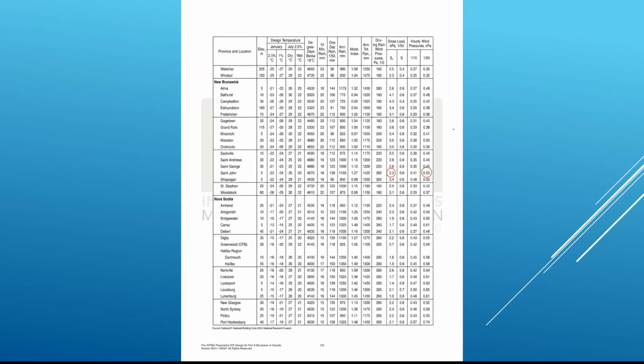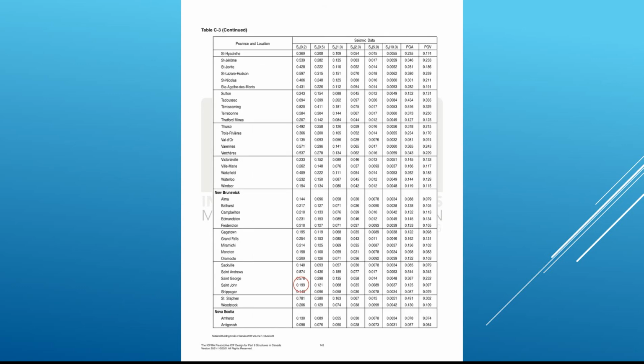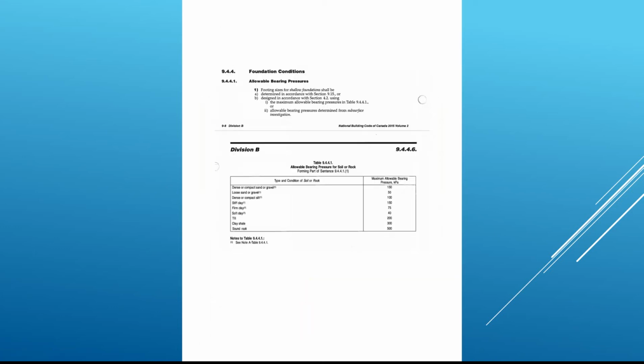Again, as you'll see here, this is the ICFMA manual. You can see in there where they've shown us the St. John area, with a snow load of 2.3 kPa and an hourly wind pressure of 0.5 kPa. Again, those are found in both the National Building Code and the ICFMA manual. And once again, you'll see the seismic data here in the charts. So those are a couple of things that we need to know.